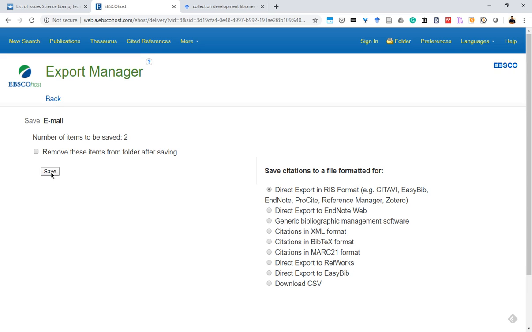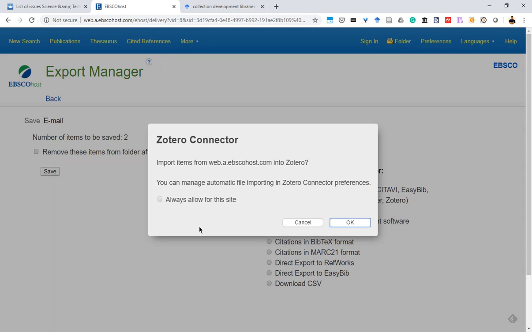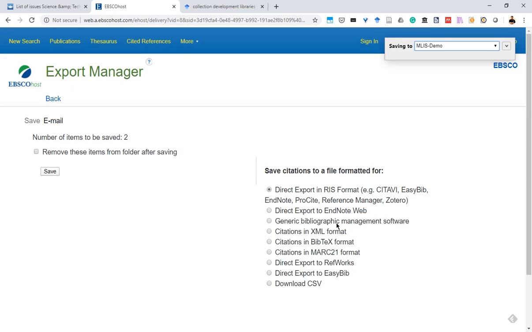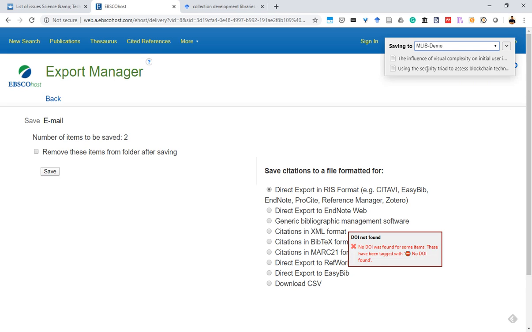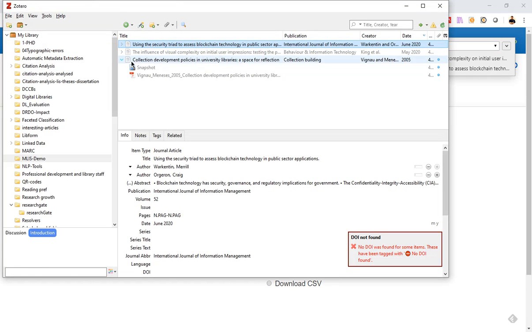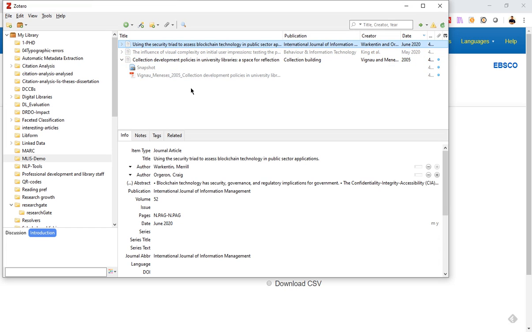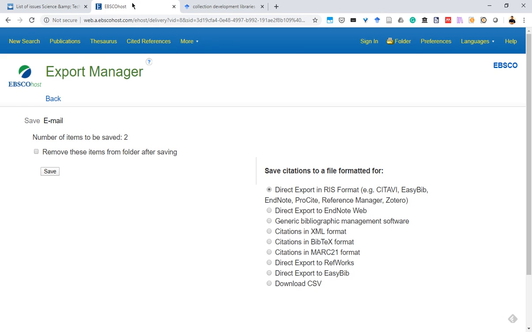So I just click this one and save. What will happen? It is saying that because of the Zotero connector, it has detected that you can use automatic file import, and then if I click OK, whatever articles I have listed in this are now added to my Zotero library, whatever I have selected at present. So you see, these two articles will be added here. So that is one way.